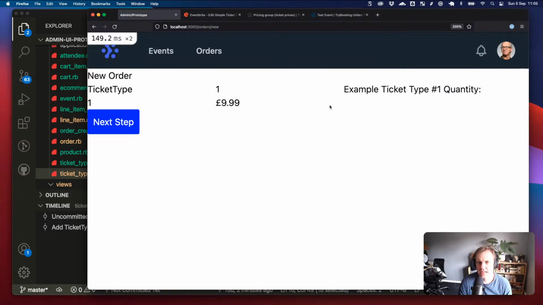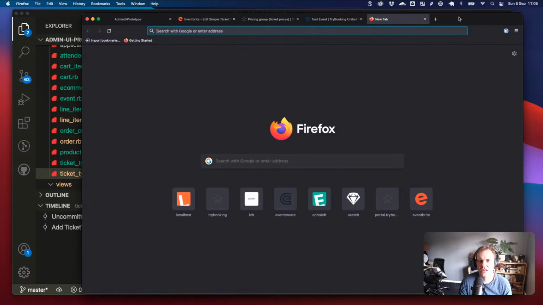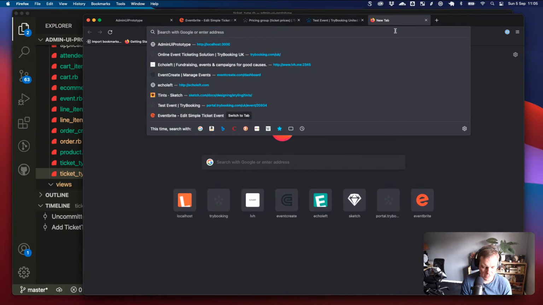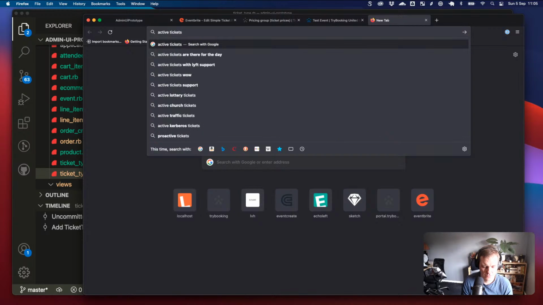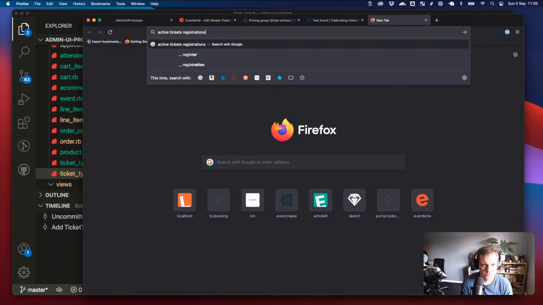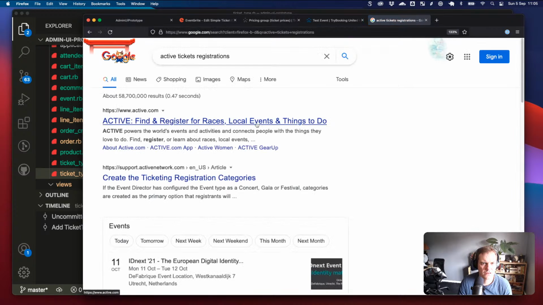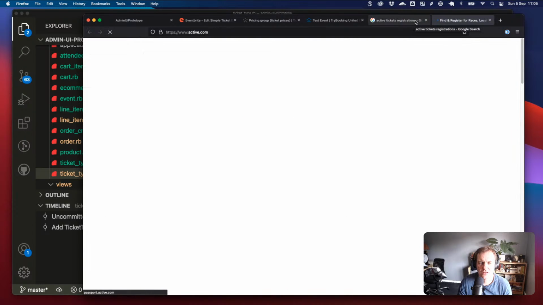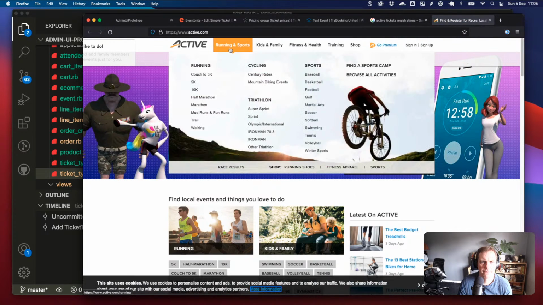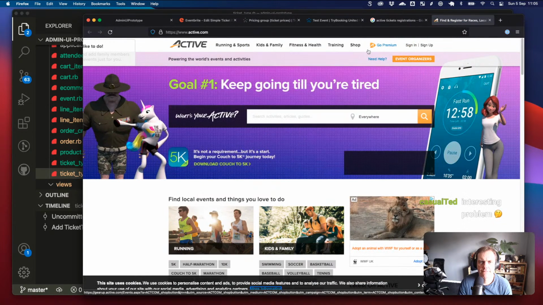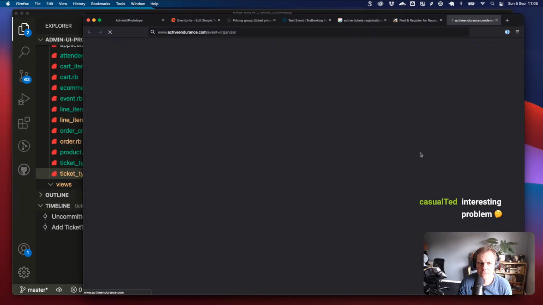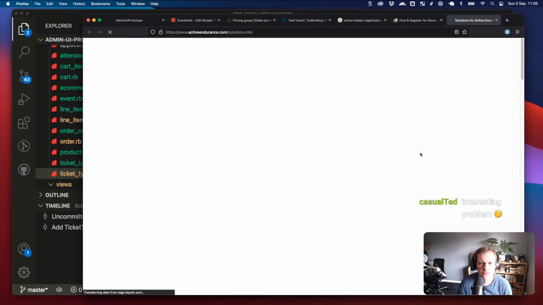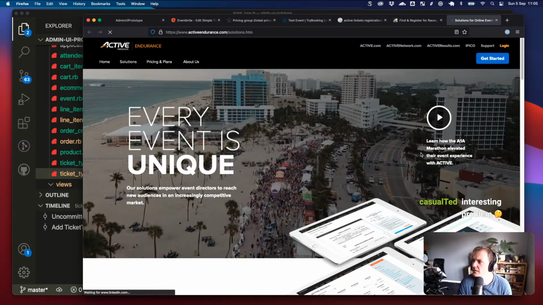Let's go and take a look at, we've been looking at, because I wanted to make a generic ticketing platform, but let's take a look at some of the sports-based ones and mass participation event ones. I think it's Active, and I think these guys are big. Can I sign up for this? Or is this one of those where it's contact us for pricing?